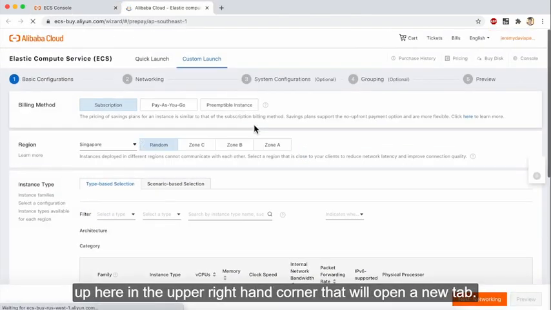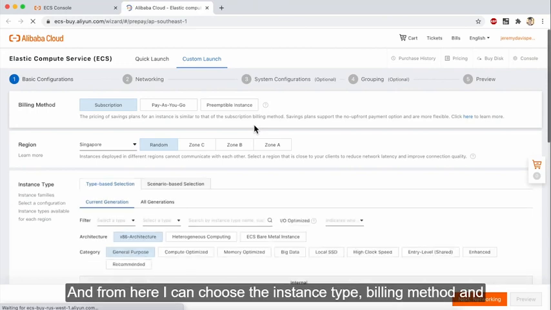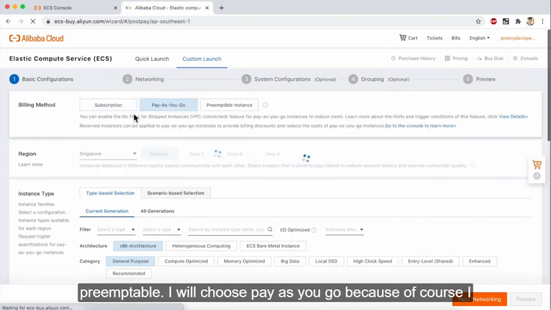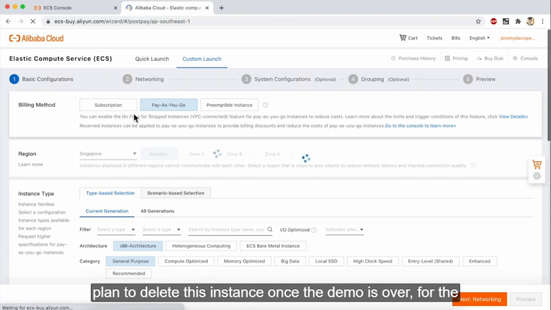That will open a new tab, and from here I can choose the instance type, billing method, and region. So I'll choose pay-as-you-go rather than subscription or preemptible. I will choose pay-as-you-go because, of course, I plan to delete this instance once the demo is over. For the region, we'll choose Singapore.